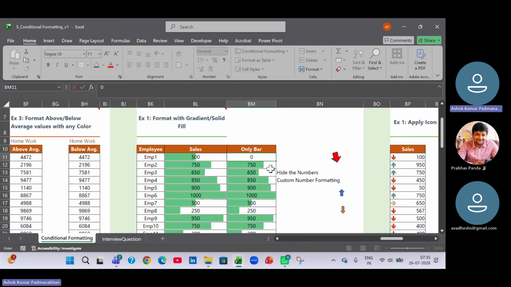If you delete it, the data is gone. Correct? You cannot do a delete. How can you do this? Can you think? Sorry, repeat. I want only the colors. I don't want the sales figure to be displayed here. Only bars I need.